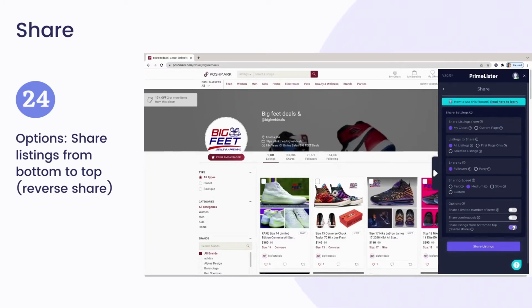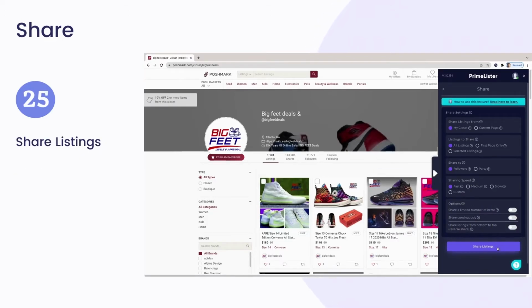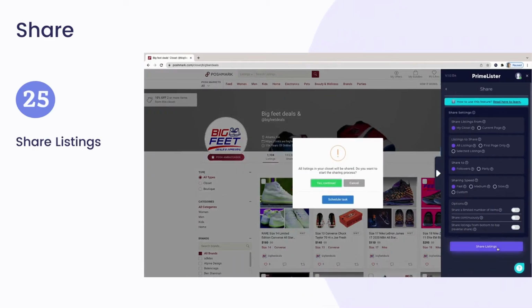Activate the Share Listings from bottom to top, Reverse Share option if you want to share the items from your closet in reverse order in order to keep your closet in a certain order. Click on the Share Listings button. Once you clicked on the Share Listings button, you will see a confirmation pop-up. Confirm the share task.